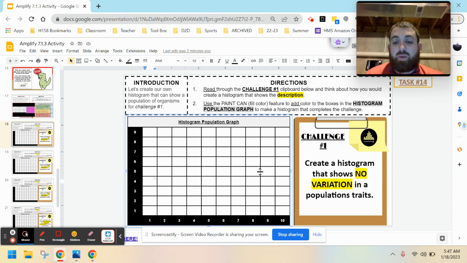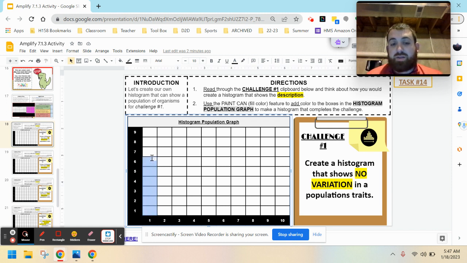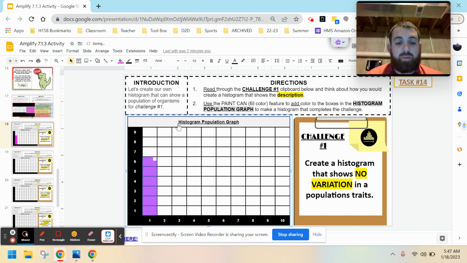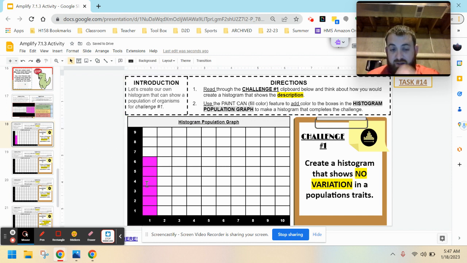So let's go ahead and take a look at how we are going to be creating a histogram using the paint feature. If each box represents an individual within a population, I want to highlight a certain number of boxes to represent a certain number of individuals. I'll go up to the paint feature here or the fill color feature, click on it, and I can pick any color I want. Maybe I'll pick purple here. And I want to use the same color to represent the number of individuals with a specific trait. So whatever this trait might be, number one, let's say this is the size of a species body. So 1 being very small, 10 being very big. There are 6 individuals with that trait in the population.